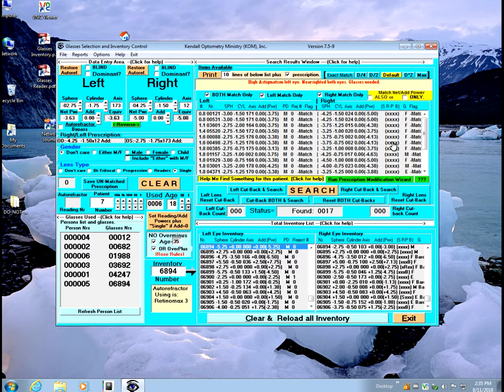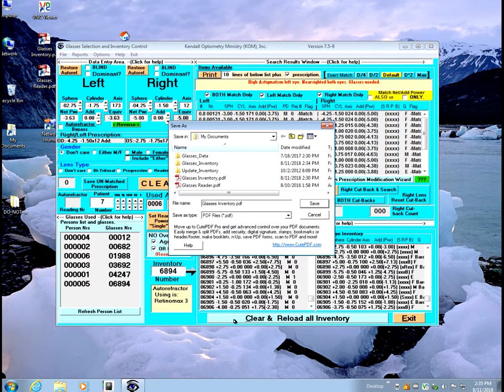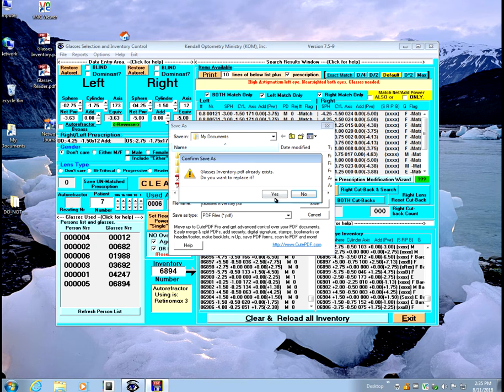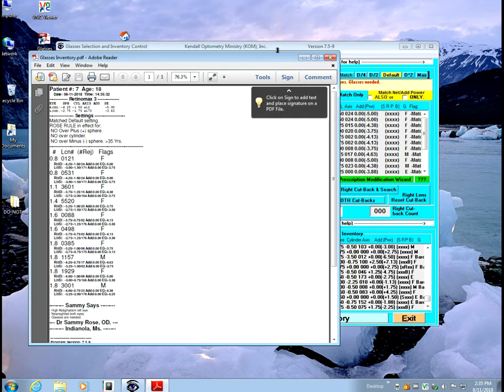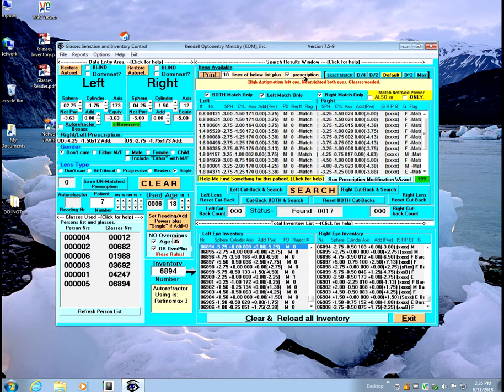And I got a lot of good matches that are suitable. So now I'll go ahead and print that out for the fitters. And of course, this is what I'll see. And hand that to the fitters, and I move on to the next patient.